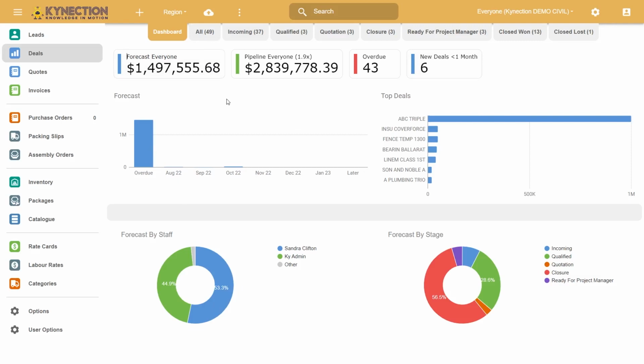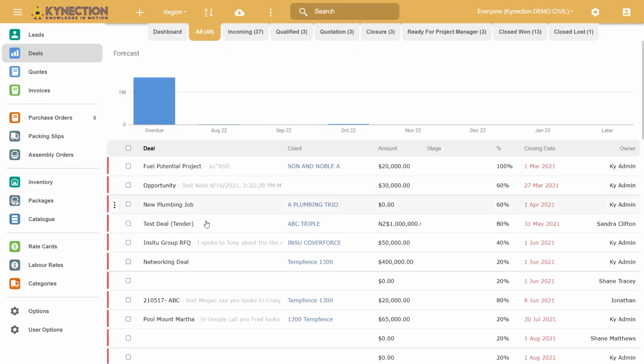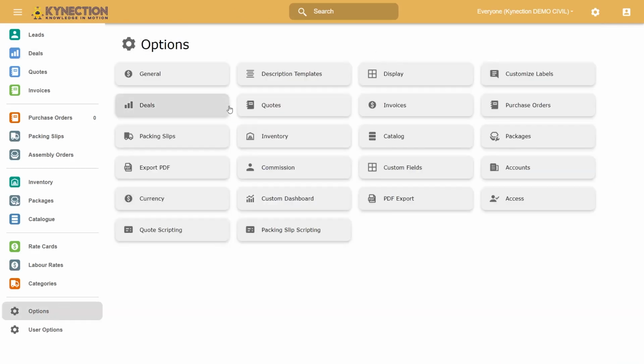So we start off with a dashboard which shows all of the deals as a combination and how much the forecast and pipeline is. If we click into All, that will show all, or you can make a selection to keep it easy to organize your deals by what status they're in. So this particular example has incoming, qualified, quotation, closure, etc. as stages, but these can be customized.